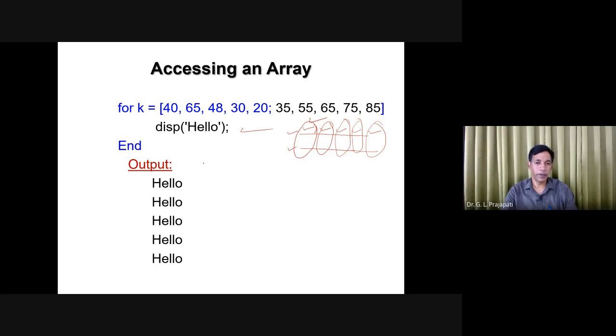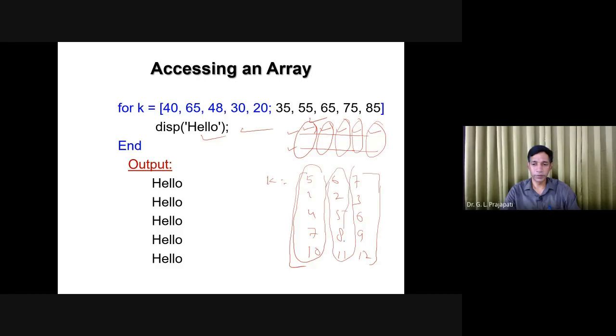Just 5 times hello. And if you have k like this, 1, 2, 3, 4, 5, 6, 7, 8, 9, 10, 11, 12, if k is equal to this, then how many times will hello be displayed? Are you getting it? How many columns? 3 columns. So this is the way. You have to remember how many times you are going to enter: the number of columns.